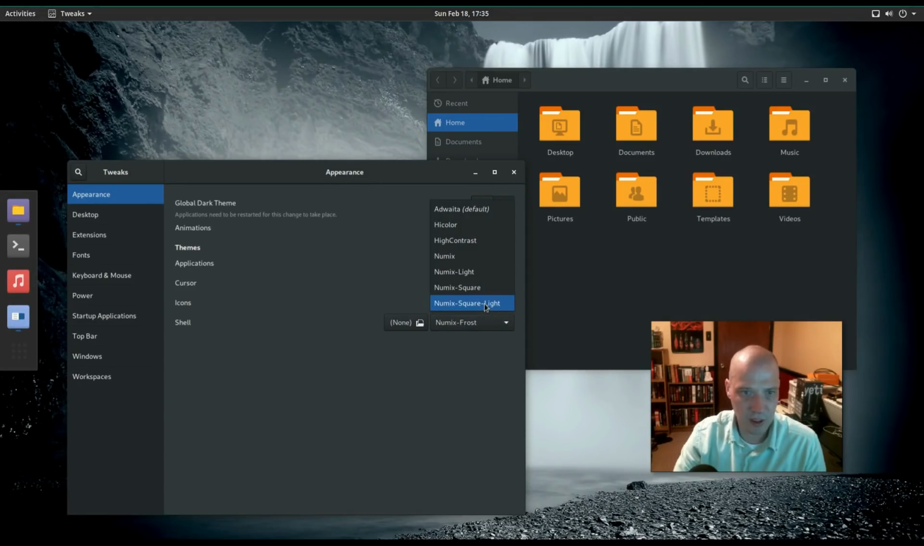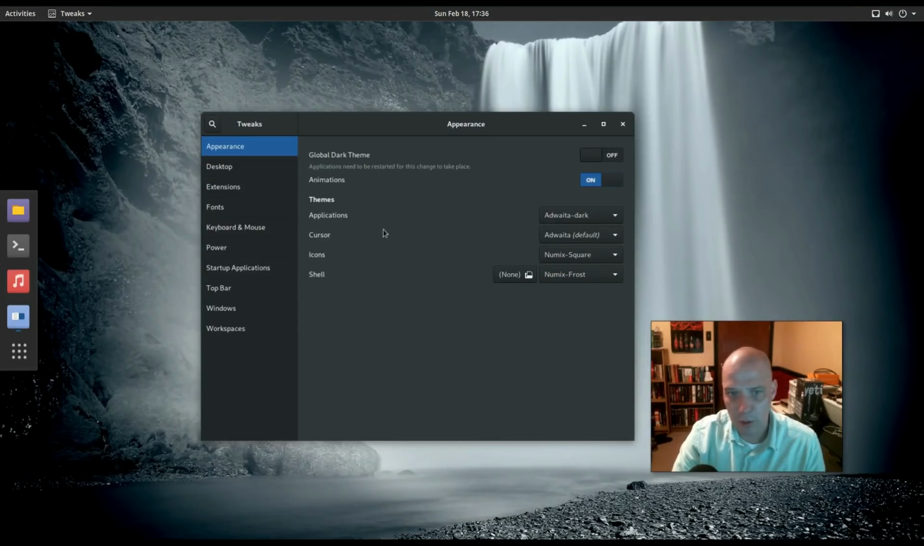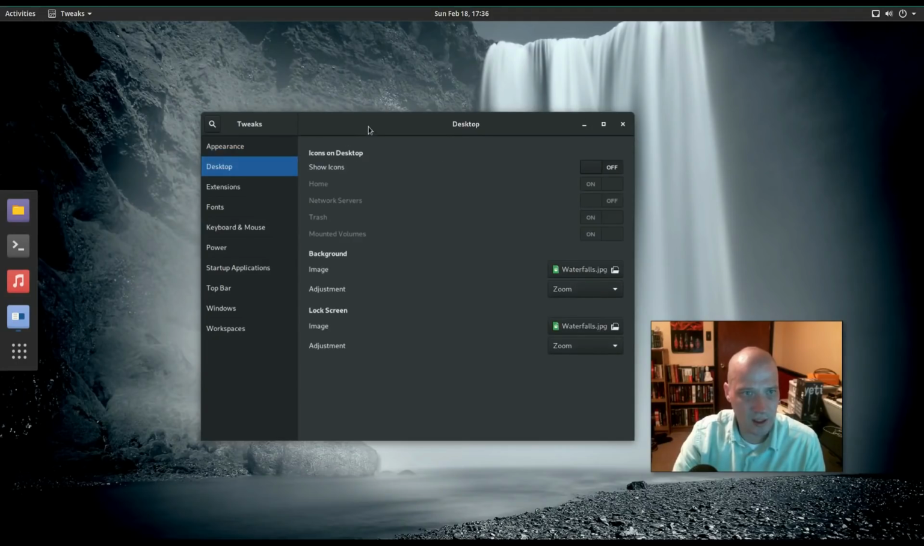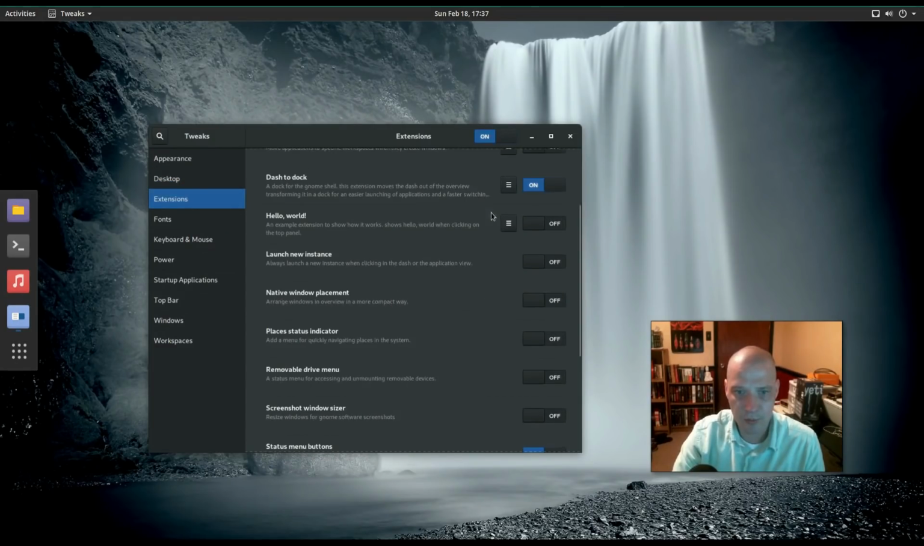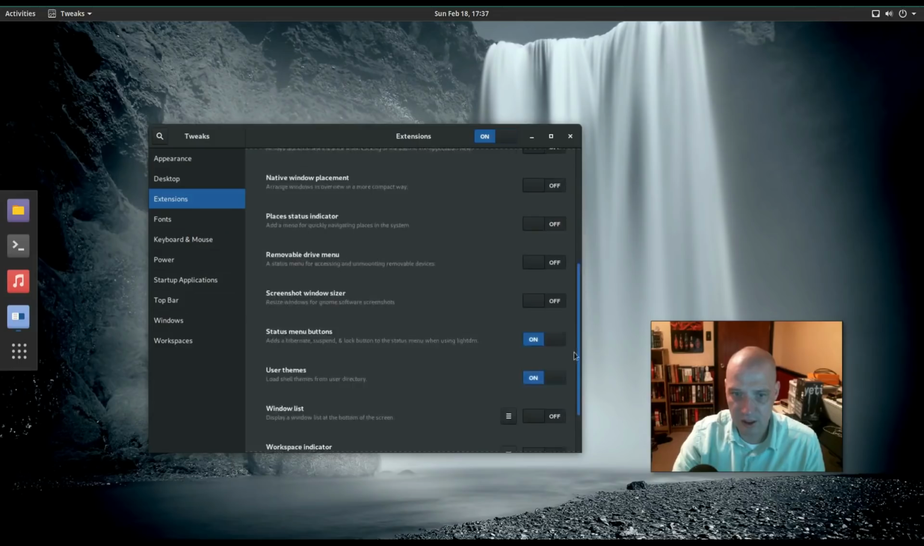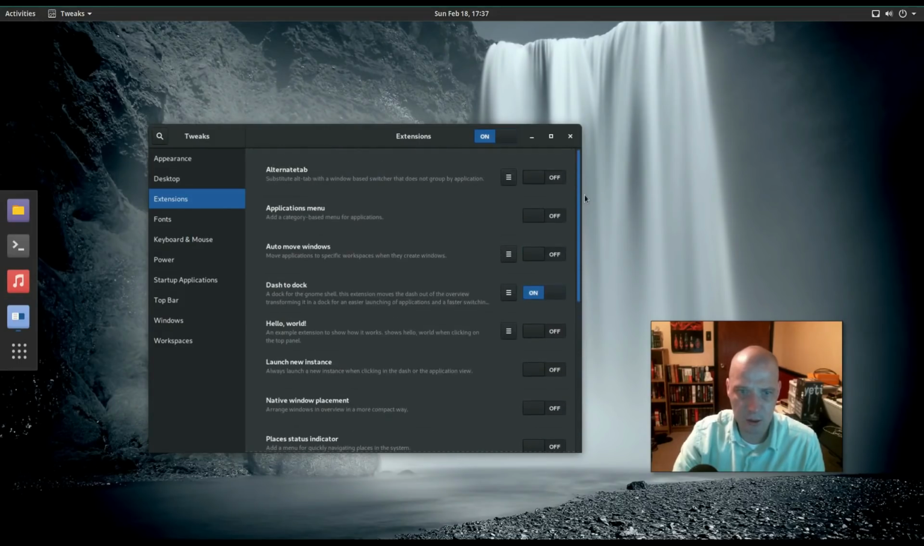I'm just going to go back to Numix Square, which was the default. For the shell theme, only one shell theme is installed, Numix Frost, so we can't change that. Going back to the tweak tool, desktop. We have the options of showing icons on the desktop. It's turned off. I'm fine with that. I really don't use icons on the desktop, but I know a lot of people do, so that is an option for you. Extensions. Doesn't look like there's a whole lot of extensions installed on Antergos GNOME.